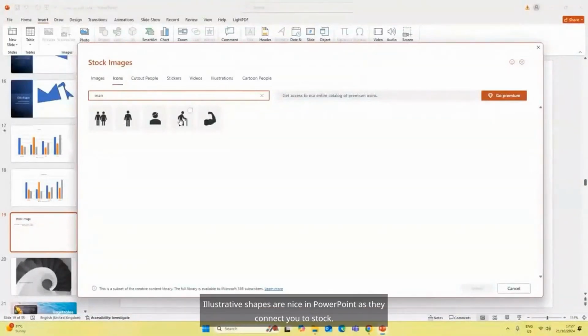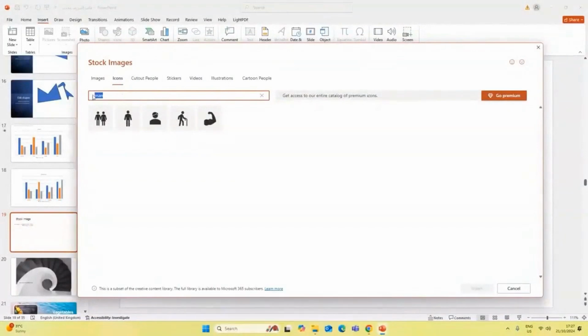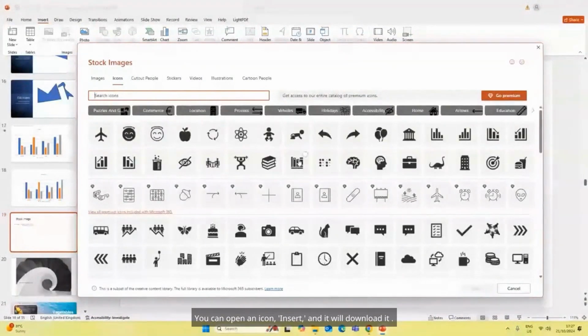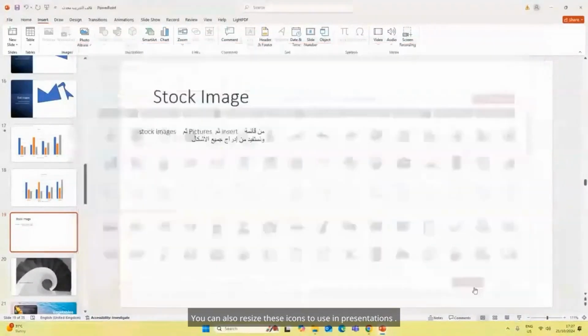Among the stock features are illustrations. Illustrative shapes are nice in PowerPoint as they connect you to the stock. There are many icons. You can open an icon, insert, and it will download it. You can also resize these icons to use in presentations.